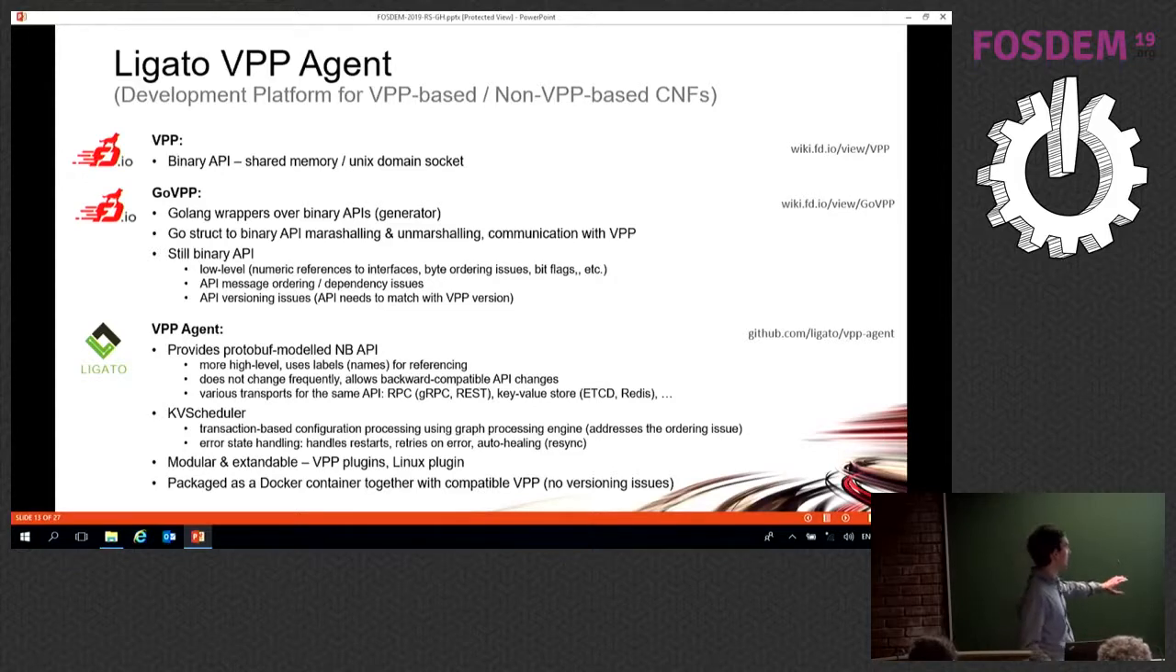The VPP agent is part of the Ligato platform or project, so it is not part of FD.io. It uses Go VPP to talk to VPP, and as I said, it provides more high-level APIs. In case you needed to configure VPP over binary APIs, you need to care about versioning, because each version of VPP may have a different version of the binary API, and that needs to match exactly. Then you need to care about message ordering. For instance, if you want to configure an interface and have a static route that points towards the interface, you first need to create the interface, apply an IP address, and then create the static route.